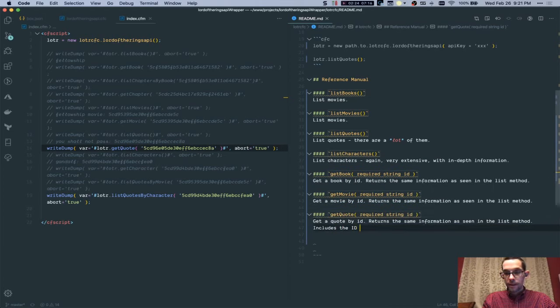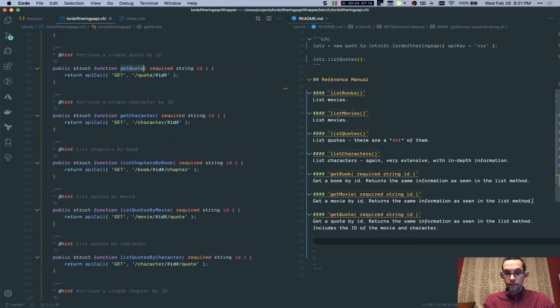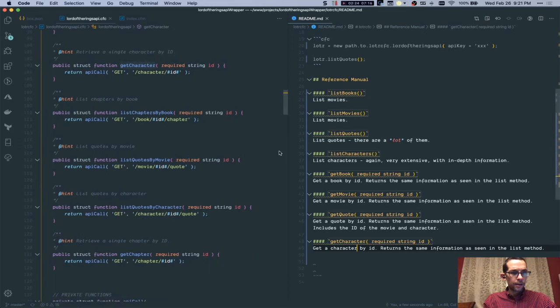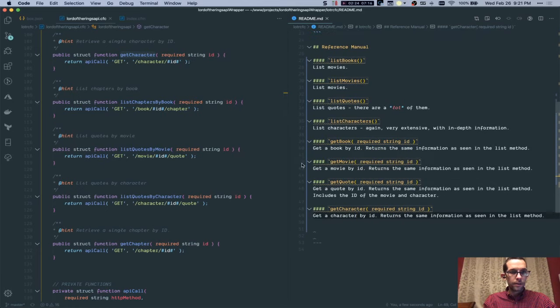Includes the ID of the movie and character. All right, that was get quote. Now we're going to do get character. Get character. It really does seem like the quotes are at the heart of this API wrapper, and the chapters are the current weak point.